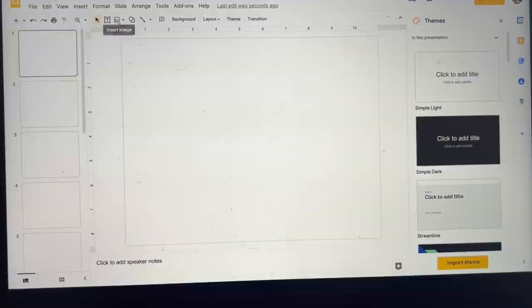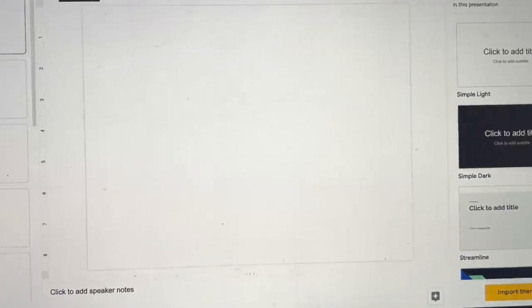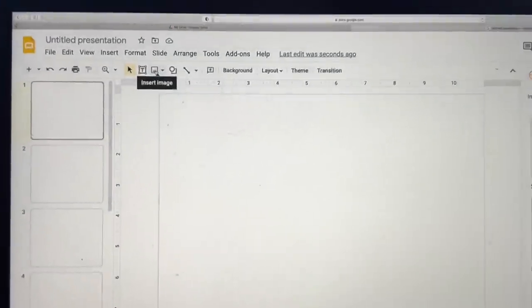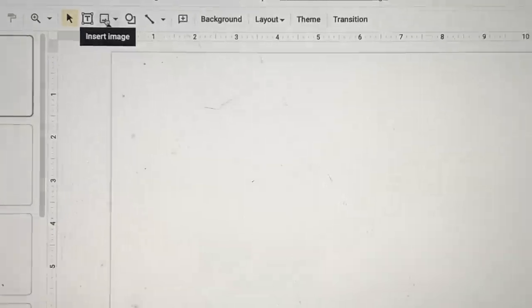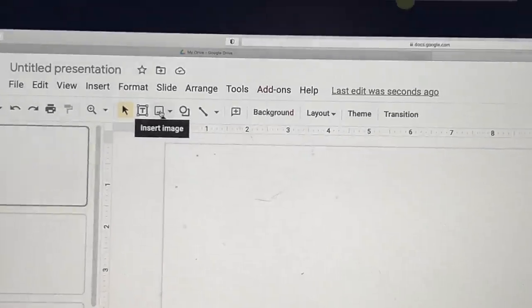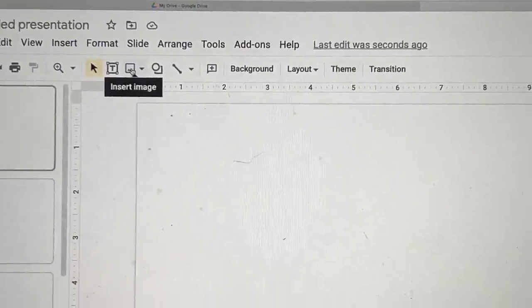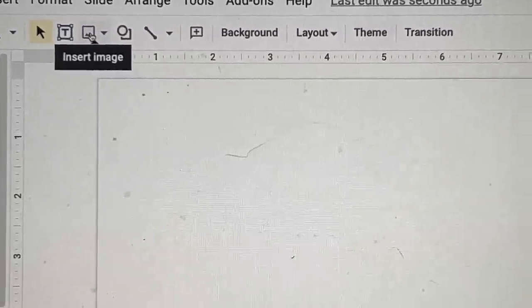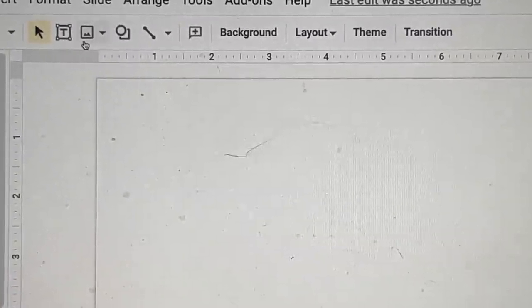Here there is an image, right? This is the image. Oh, sorry, you are not seeing it very clearly. It's a little bit too small. So we will insert an image.